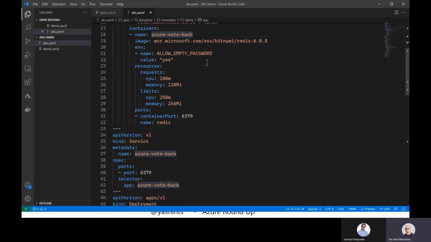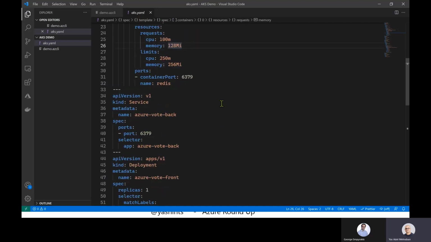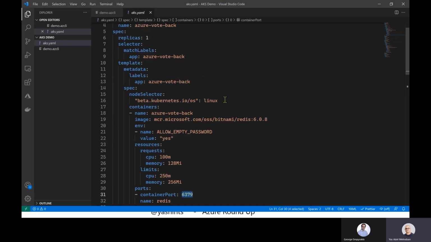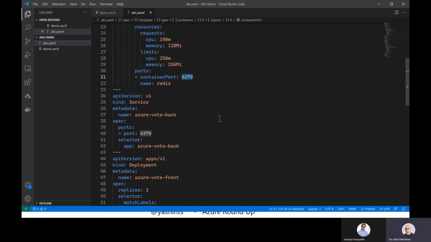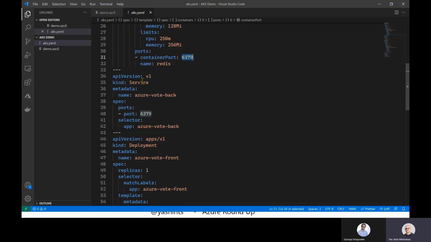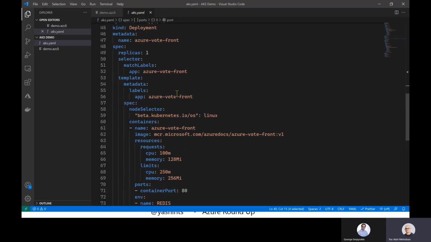So here you can see we have our Redis, and this Redis comes with a bunch of requirements. It's got 100 millicores of CPU and 128 megabytes of memory and so on and so forth. And it exposes port 6379. So this is our back-end service. For that, we are saying that this particular container runs within the service, and this is the port that it should be exposed on. And then we have another service.